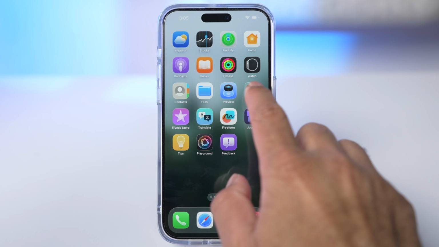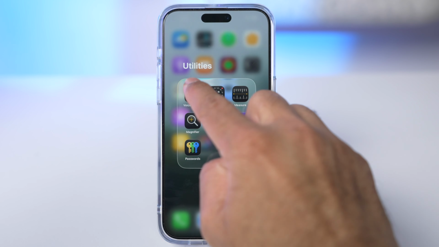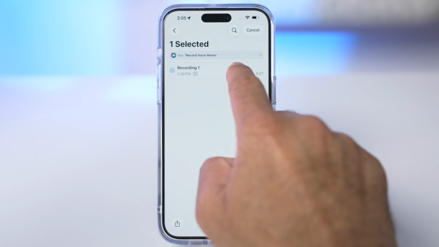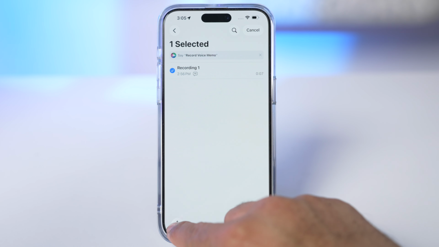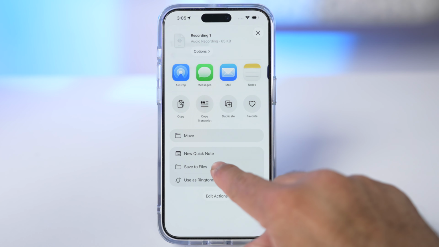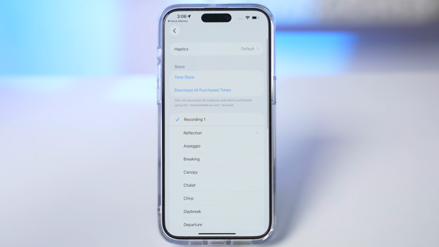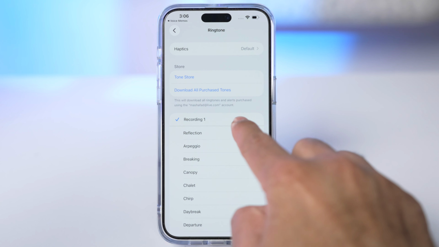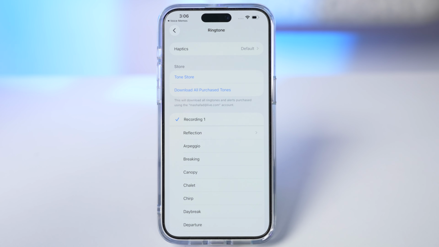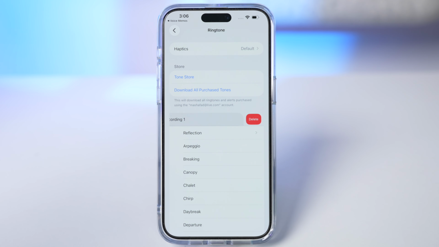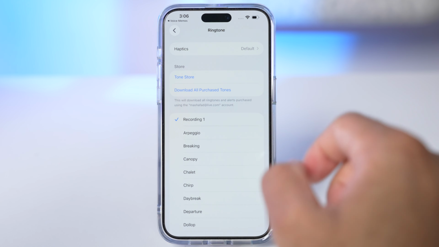The first way is by using any recordings from the Voice Memos app. So if you have a recorded sound you want to use, just tap on it and tap share and scroll up and you will see an option called use as ringtone. Tap on that and it will instantly be added to your ringtone list like this. So now the recording from the Voice Memos app is added as ringtone. If you don't like it later, you can simply swipe on it and tap delete.